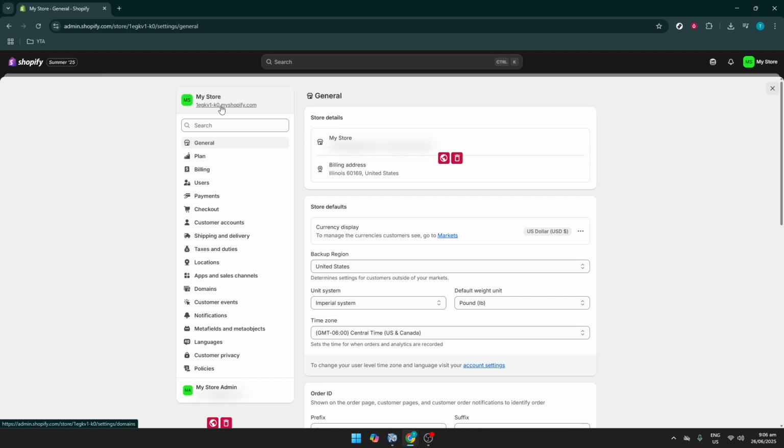Finally, if at any point you feel unsure, utilize Shopify's support features. They offer extensive documentation and customer support ready to assist you with any questions or troubleshooting needs.